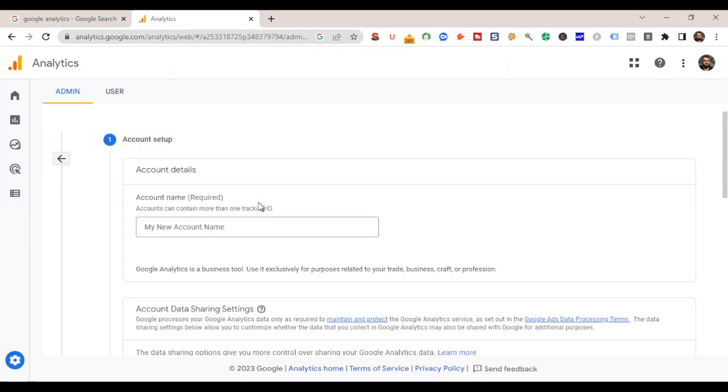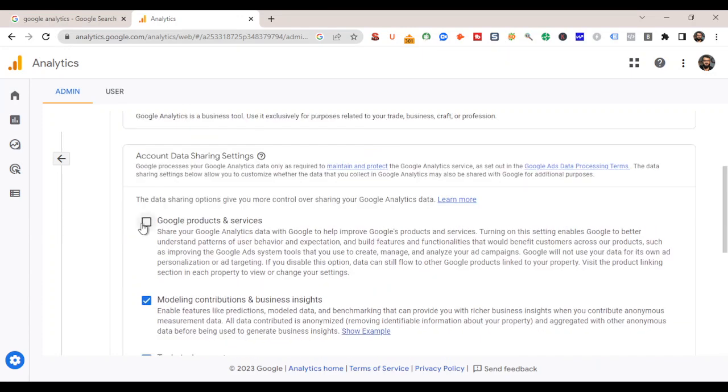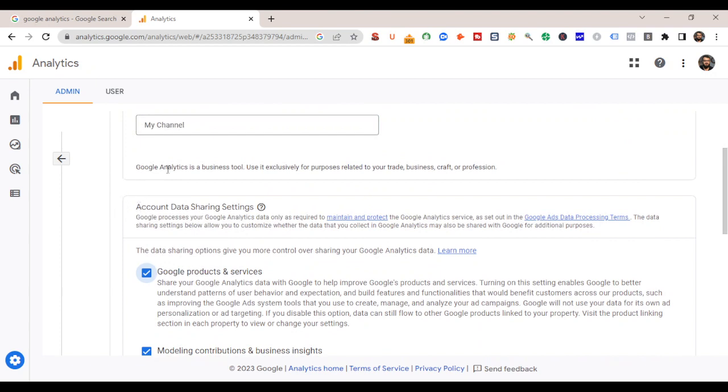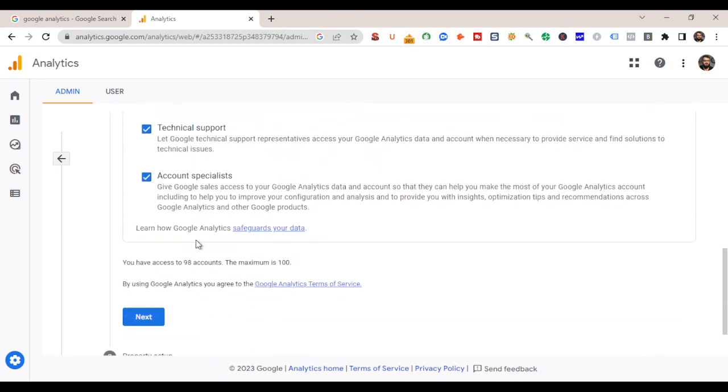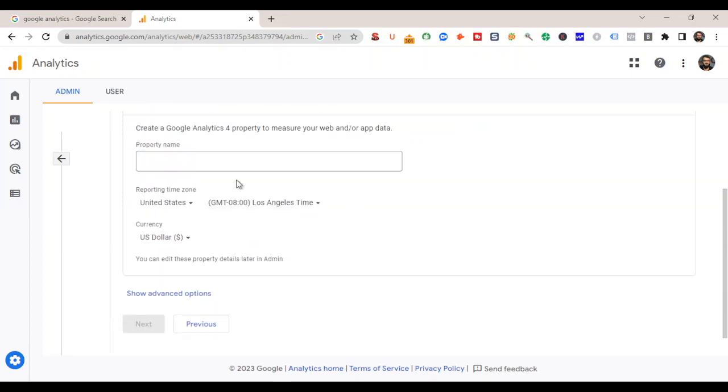Now the process starts here with providing the account name. So for example, I'm going to give it a name which says my channel. Okay, then there are some things which you have the option to check mark or uncheck. Okay, but you just read all these texts and you will understand what these are. So the next thing is to click on the next button.